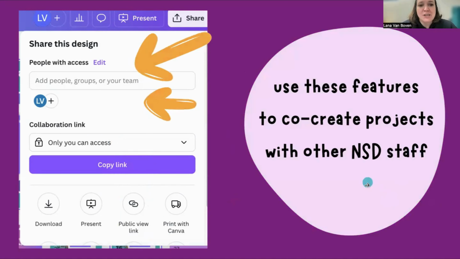This is for collaboration. I haven't done this much, but it's definitely something you can make use of if you're working with other teachers or working as a team or even working with students to create something.